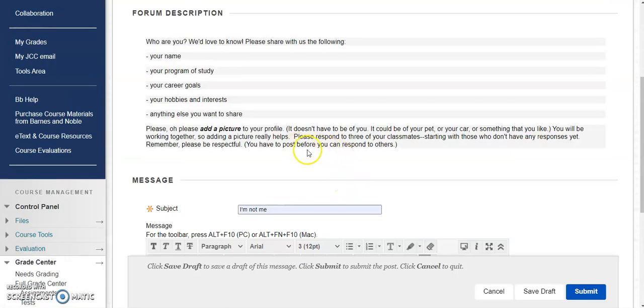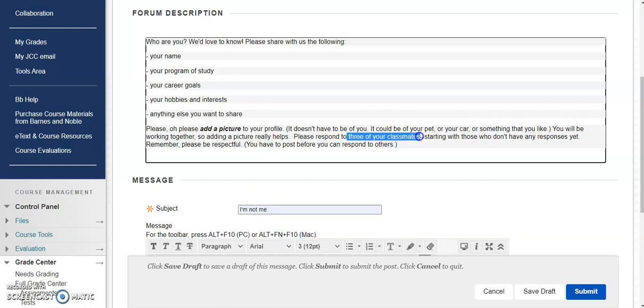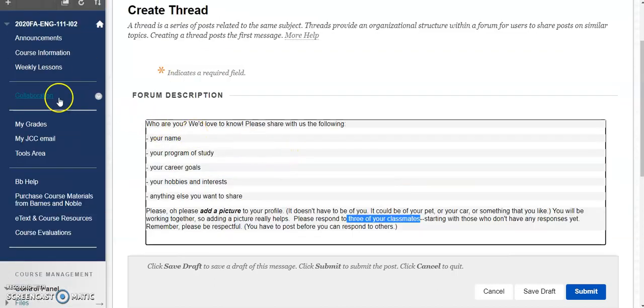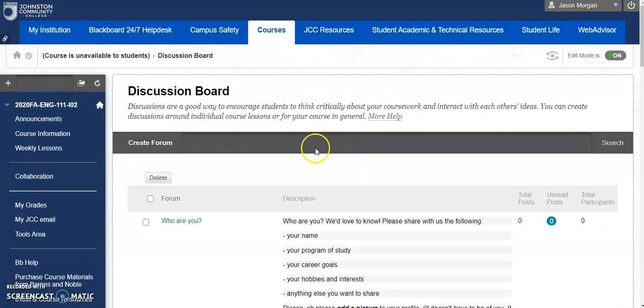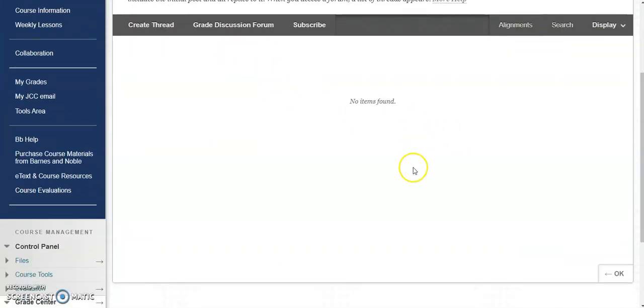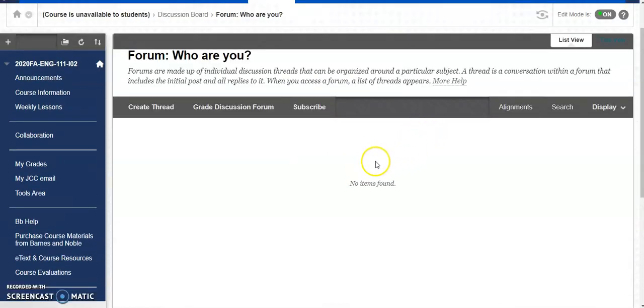But you're not done, because we also want you to respond to 3 of your classmates, and this is a graded assignment. After you've posted this, you go back to the discussion board and back to who are you. Right now, since class hasn't started, there's nothing here, but you will see all the different threads created by your classmates. You simply click on a thread and read what they have to say. Say, oh, look, you're studying to be a nurse as well. Hey, so am I. Or, hey, you work over at such and such a place, I used to work there. It's just to get a chance to know your classmates. So there is that assignment.